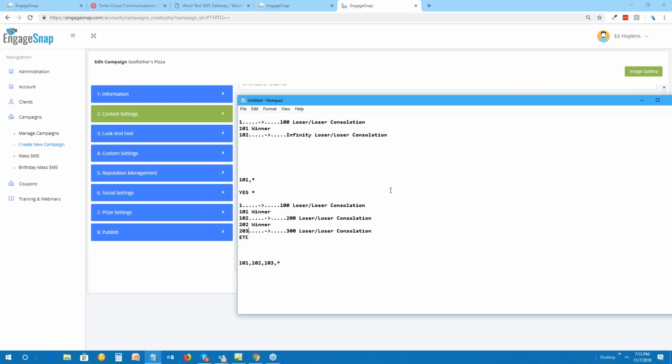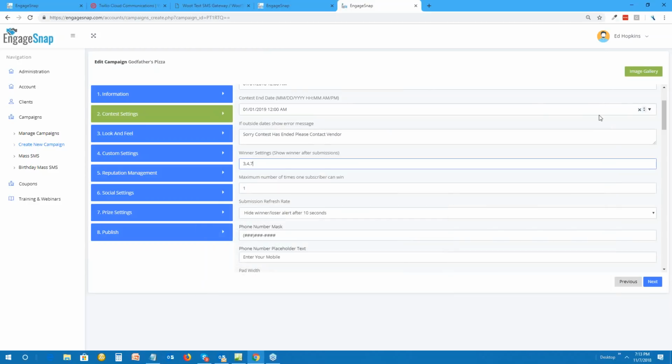Wait, let me ask a question. So can't you just write, instead of writing 101, 102, 103, oh, okay, no, right. You can just write 101 asterisk, and it will just keep cycling back and forth, right?